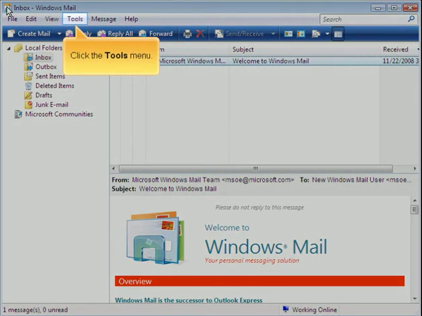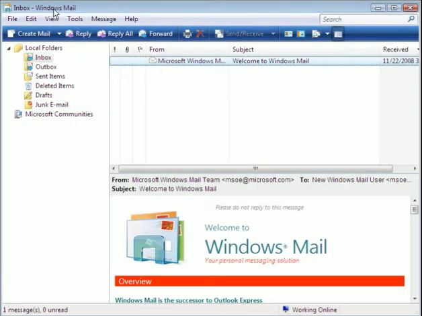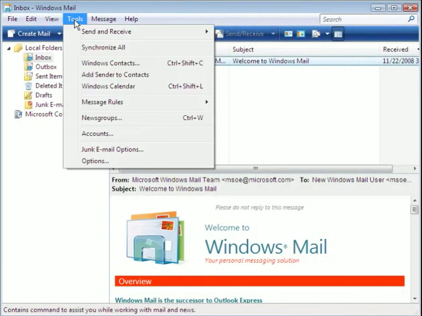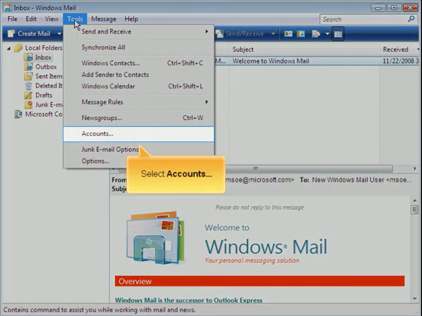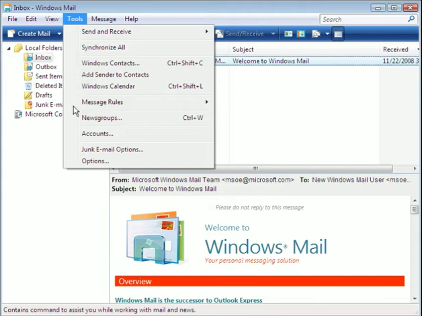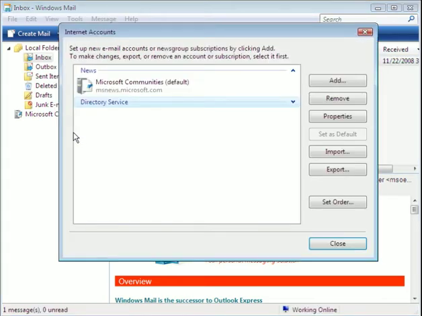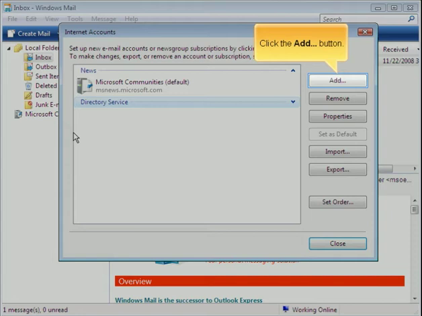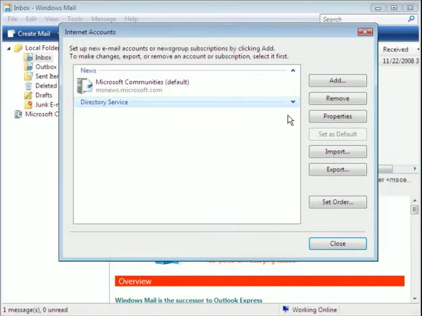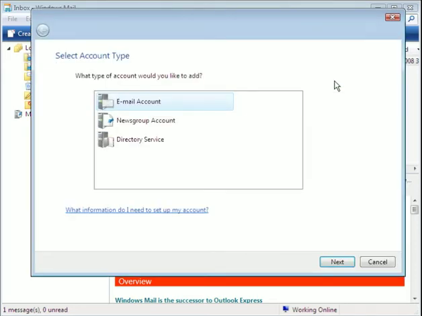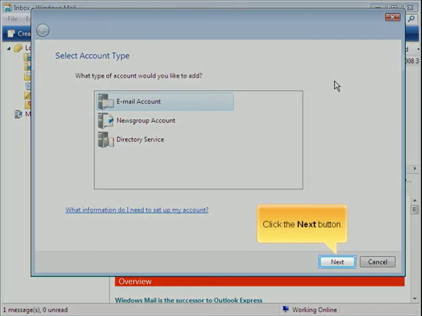Click the Tools menu. Select Accounts. Click the Add button. Click the Next button.